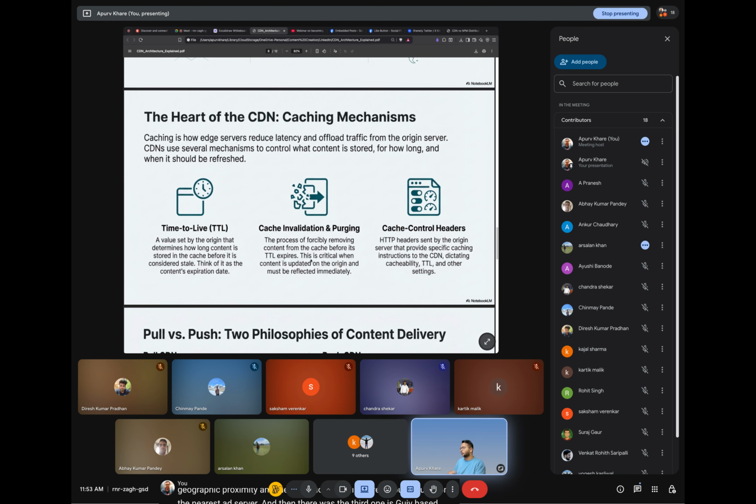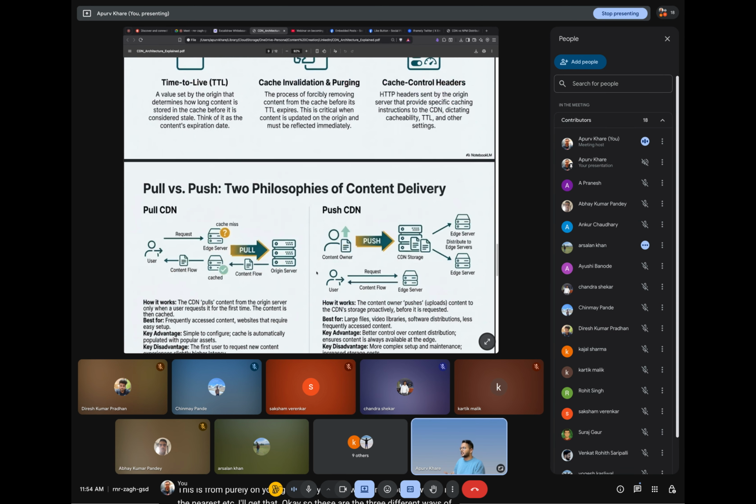And what is the core of CDN? If it's just propagating requests, then why do we need it? The thing is, it caches your static assets. That's why CDN is really important.